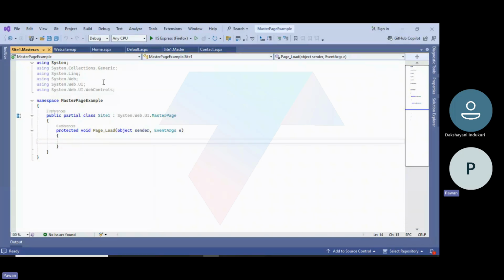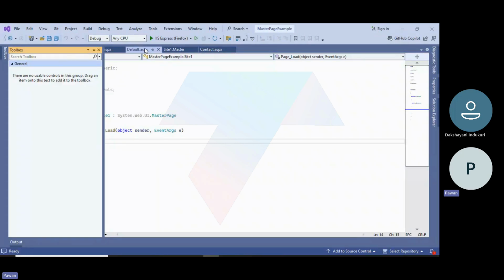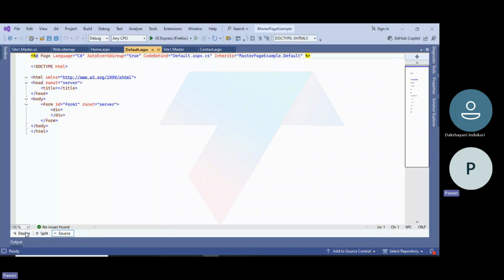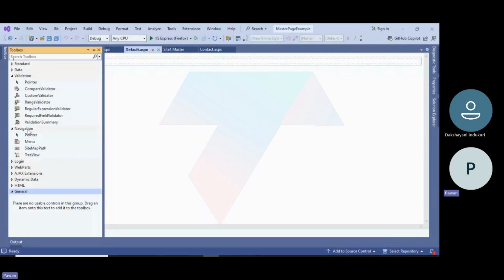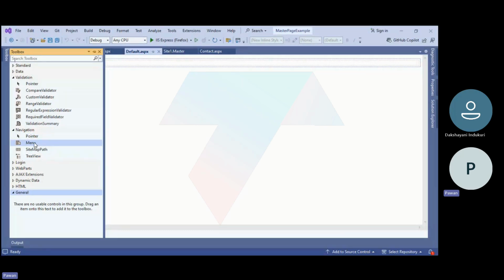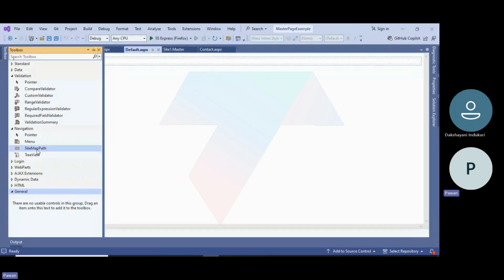So Diksha, in yesterday's session, we were discussing the navigation tools, like how we can use the menu, the TreeView, and the sitemap. We are facing some issue in the path control, so let me explain the issue and show you how this control is working. We also discussed the master page concept as well.